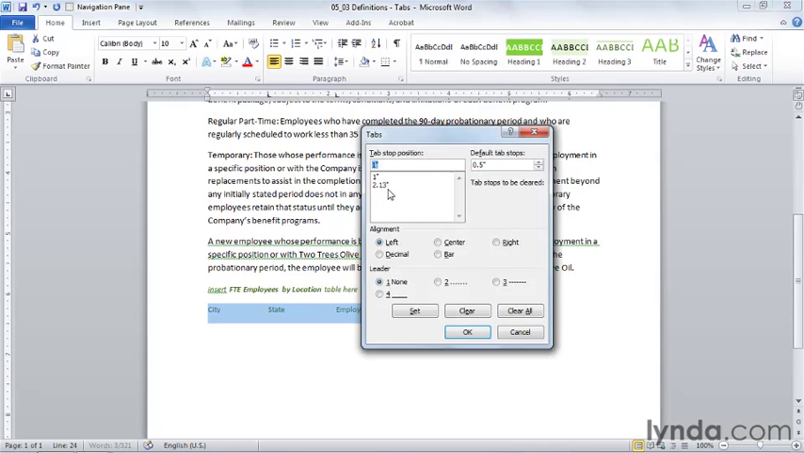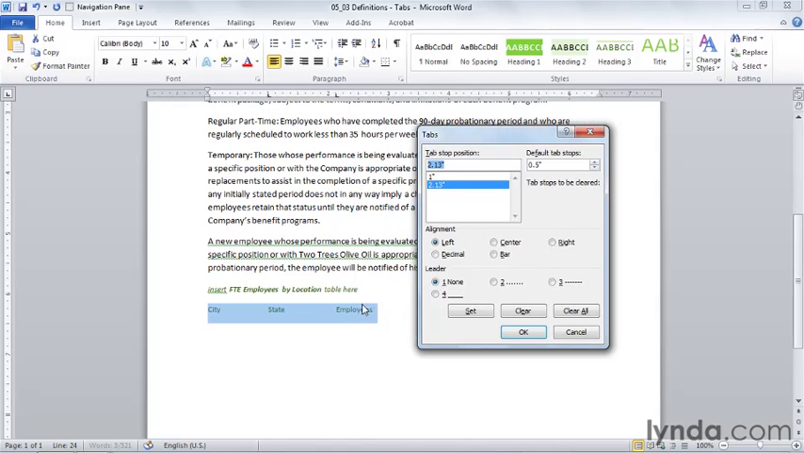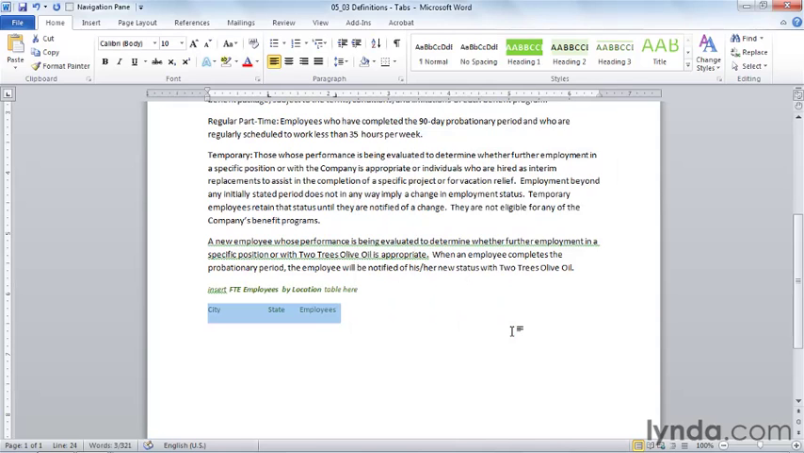and one at 2.13. You might wonder, why did I set one at 1 inch for state? There was already one there, but it was a default. If I hadn't set it, when I set one at 2.13, that tab stop, like the one at 1.5 inches and 2 inches, would be gone. I'm going to choose my tab stop at 2.13, the one for employees, and I'm going to say, this is a right-aligned tab. Set it, and say OK. Notice now the word employees is right-aligned at 2.3.